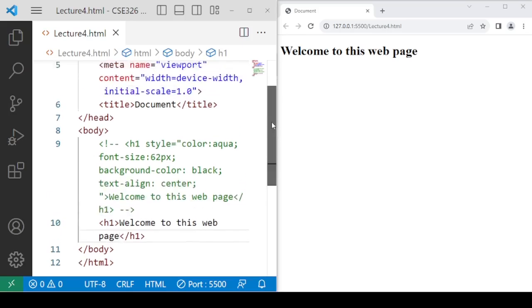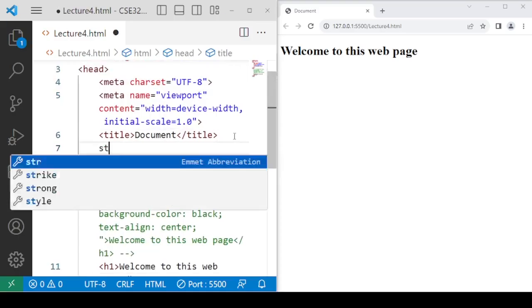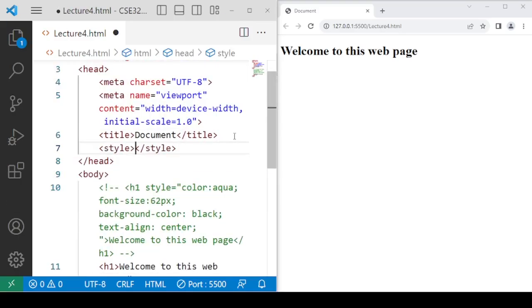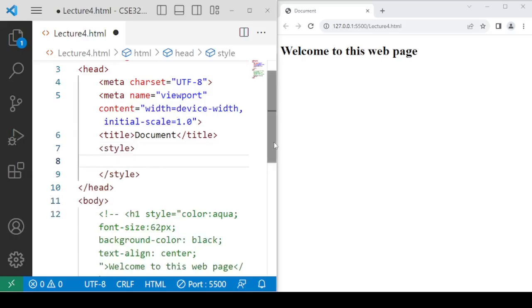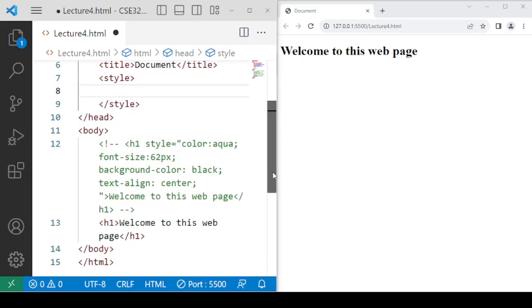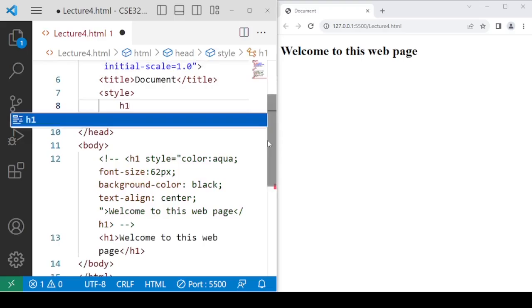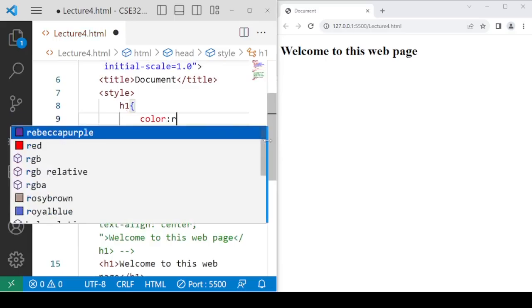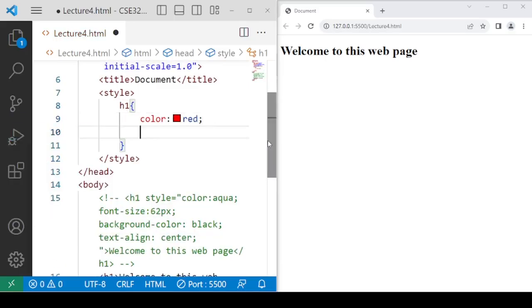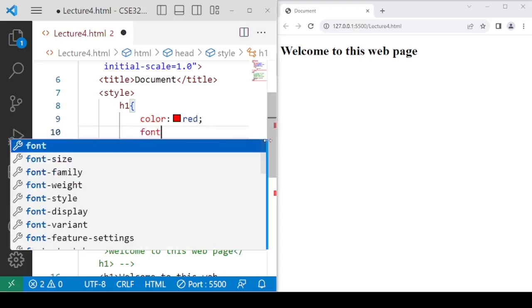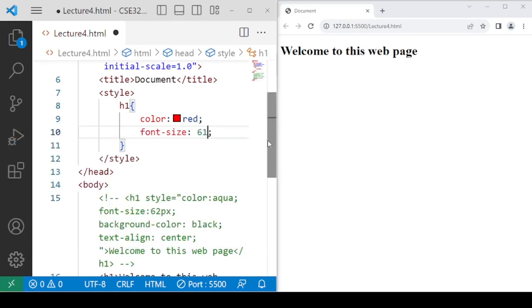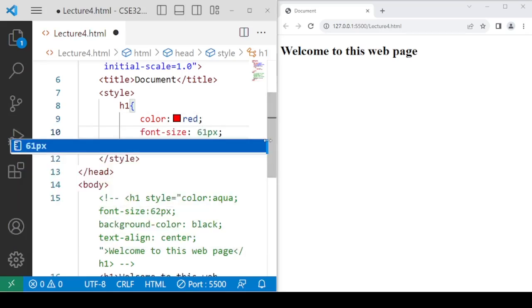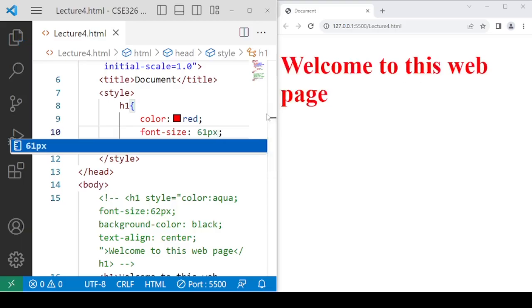For the internal styling, we have to come to the head tag and include style, within which I'll mention what is the tag upon which I want to apply the styling. Right now I'm having just one tag, and that is h1. So I'll put here h1, within which I'll mention the color, that is the text color, should be changed to, let's say this time, red. And font size, I need to change it to 61 we had taken previously. So I'll take 61. And yeah, so this is how it looks on the web page. The output looks like this.